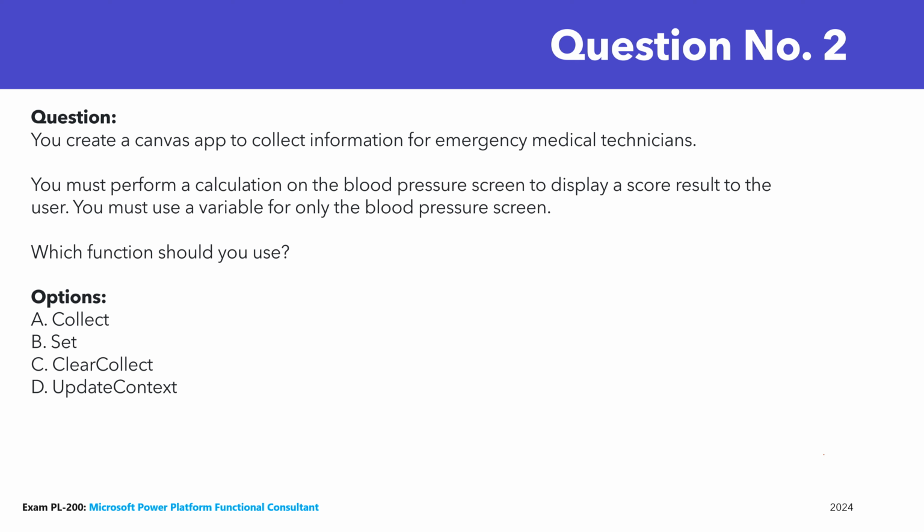Question. You create a Canvas app to collect information for emergency medical technicians. You must perform a calculation on the blood pressure screen to display a score result to the user. You must use a variable for only the blood pressure screen. Which function should you use? Options. A. Collect. B. Set. C. Clear Collect. D. Update context.